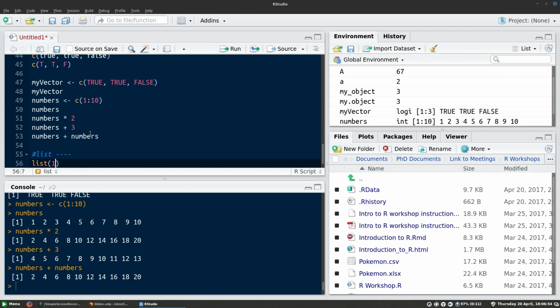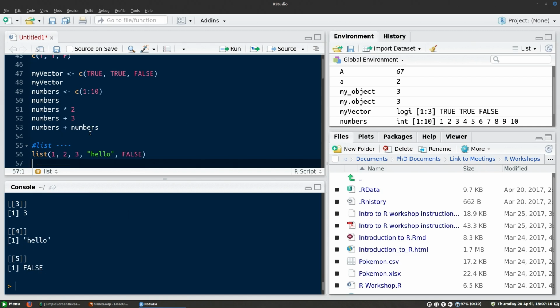So let's create a list with the values 1, 2, 3. Let's not go nuts. So we've got 3 numeric values. Let's add a character, "hello". These are all separated by commas. And then let's add a logical value at the end as well, FALSE. And hit Control Enter.